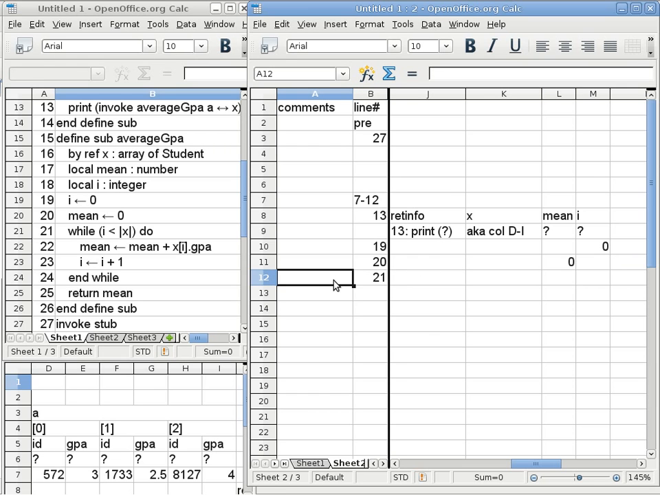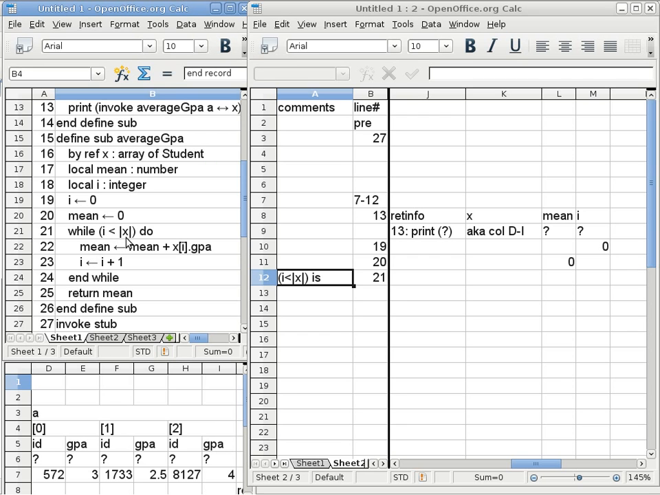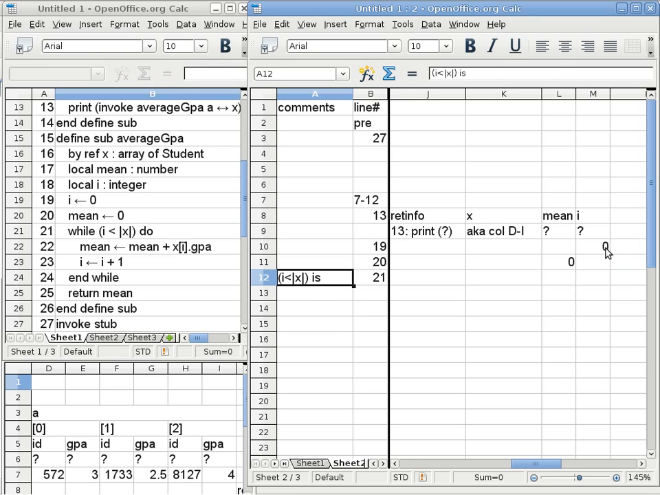And then we have line 21, which is the conditional part of a loop. i is less than bar x bar, well, let's figure it out. What is x? x is an alias of column D to column I. Column D to column I is here. It is an array of 3 items. It's an array of 3 student records. So bar x bar is 3, not 6. Okay, because we are not counting the number of columns. We are counting the number of elements. And each element takes up 2 columns, and that's why we only have 3 elements, even though the array takes up 6 columns. i, on the other hand, has a value of 0.